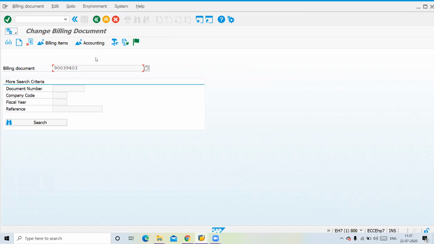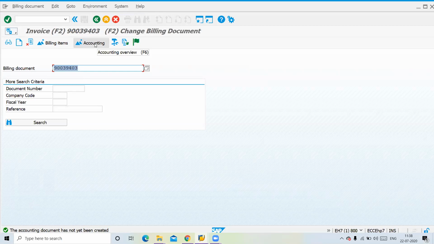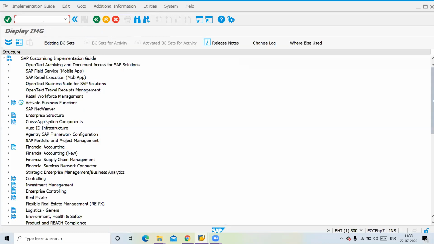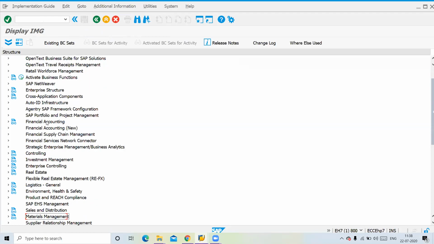But before that, try to understand this. This is the place where you can see if any accounting document got generated. As of now, the accounting document is not generated because we found some issue. Once the accounting document is generated, we are going to see it here. Now let's get into the configuration for account determination, and in parallel we'll try to correct that error. Now let's check where we have that configuration.